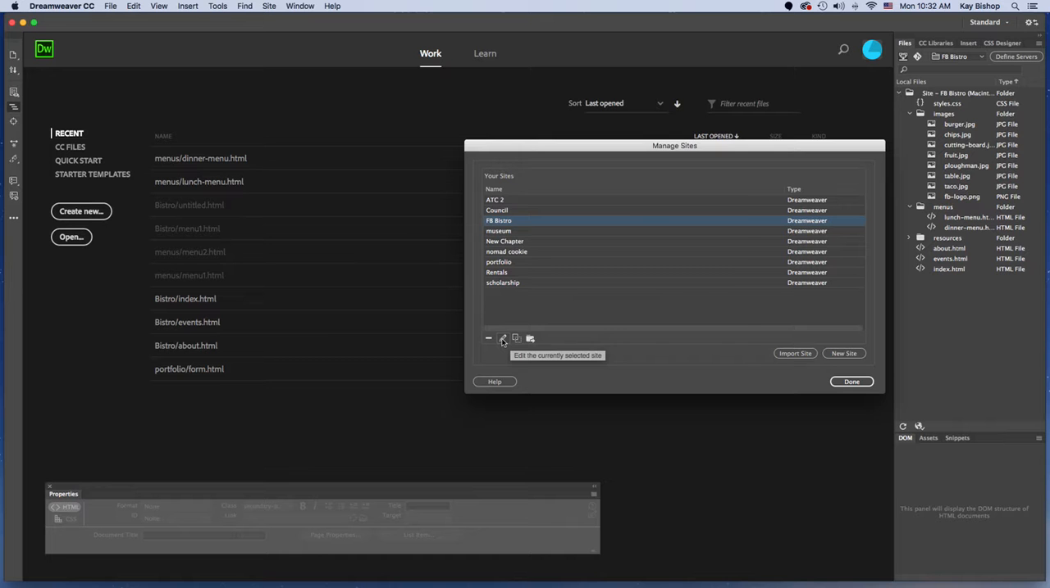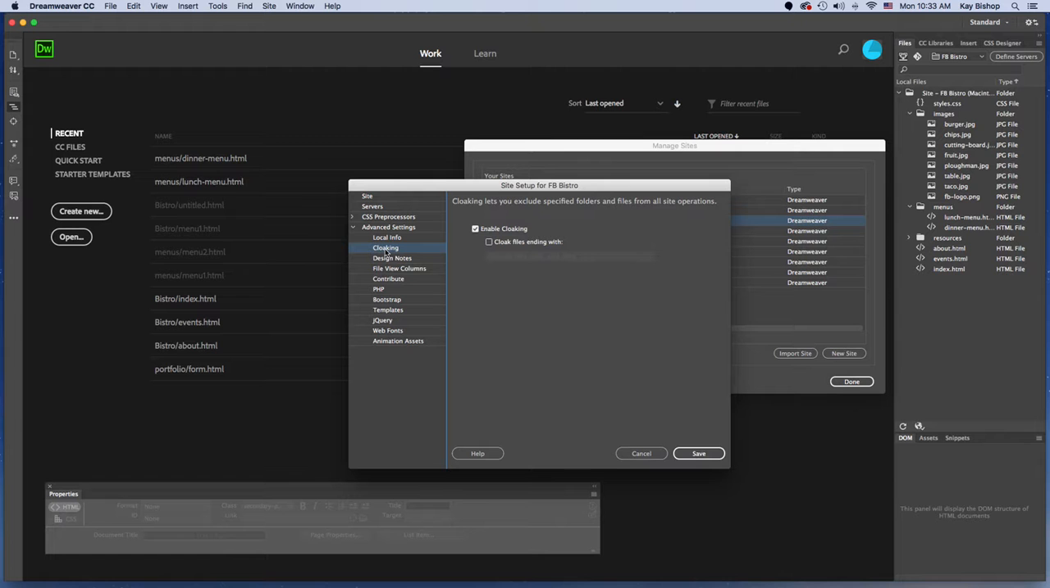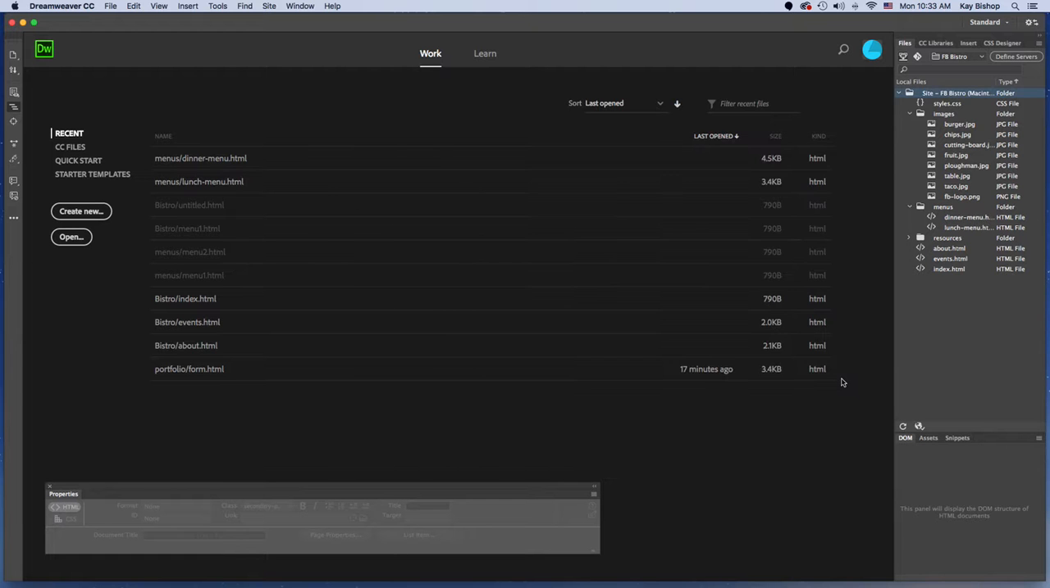Then I can click on Edit the site and then click on the Advanced Settings on the left and select Cloaking. Make sure that Enable Cloaking is checked. Then go ahead and save and click Done.